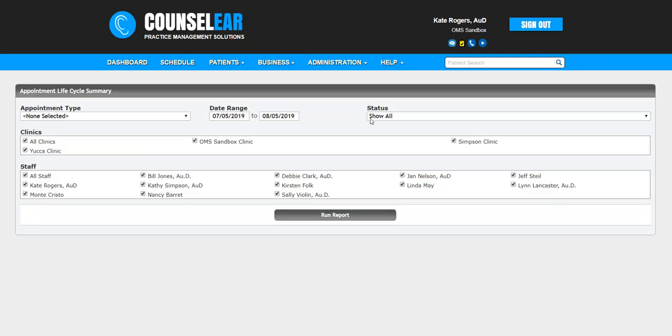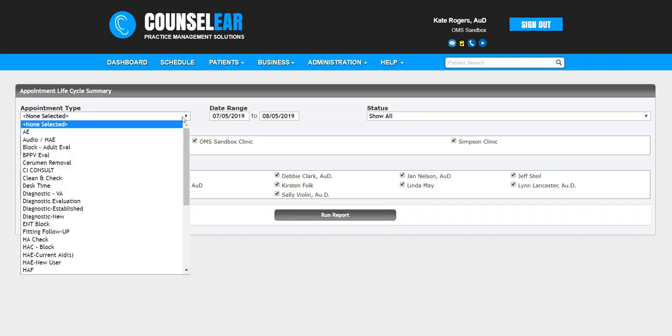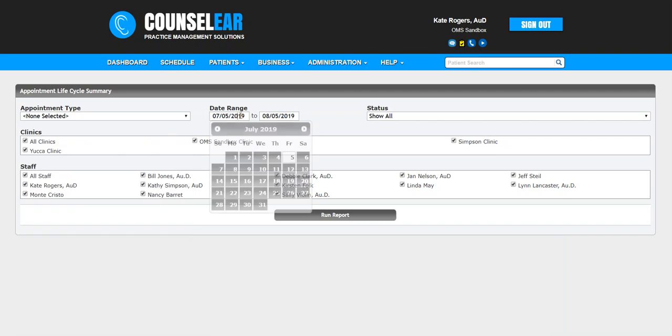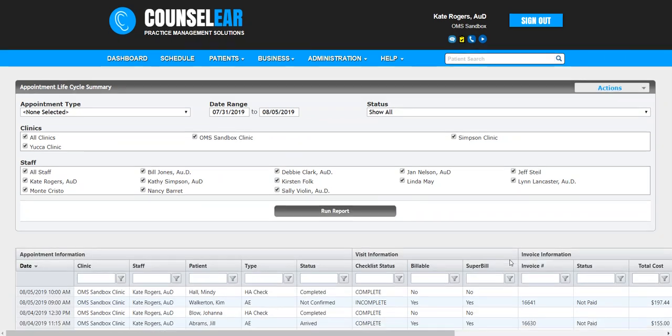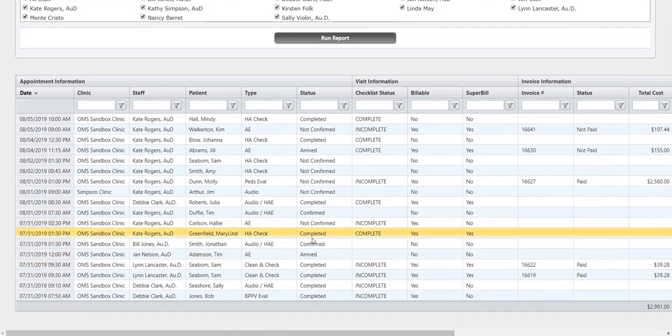Once again, there's a variety of ways you can look at this. You could break it down by appointment type, by date range. In fact, let's narrow that date range just a little bit here. And then I'm going to go ahead and run this report. Okay, now it shows me all of the appointments during that time and what happened.